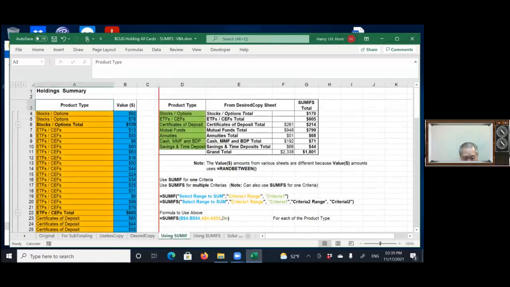So basically, over here is the SUMIFs of the subtotals for each of the product types: stocks, options, ETFs, CEFs, certificates of deposit, and so forth. So this is the subtotal. As you can see, for stocks, options, the subtotal here is 170. It brings 170 and 605, 605, and so forth. So we use the SUMIF function.